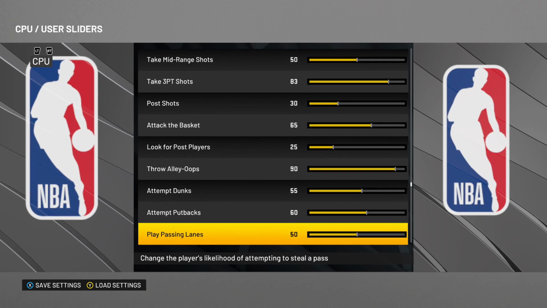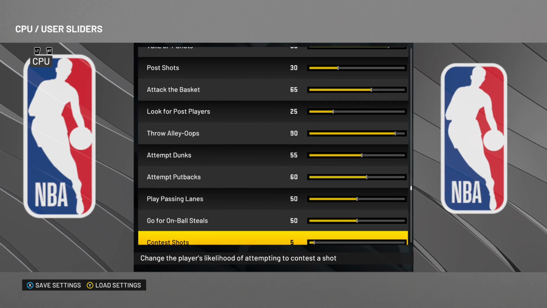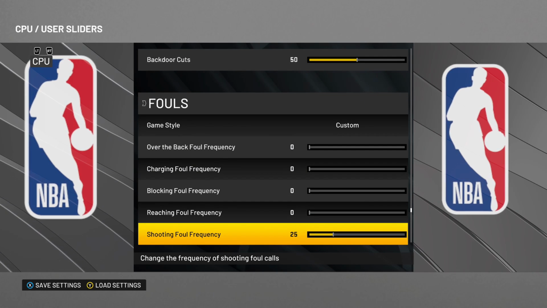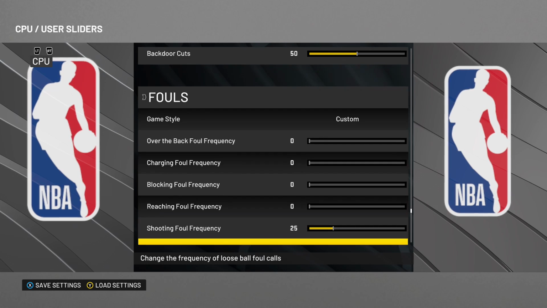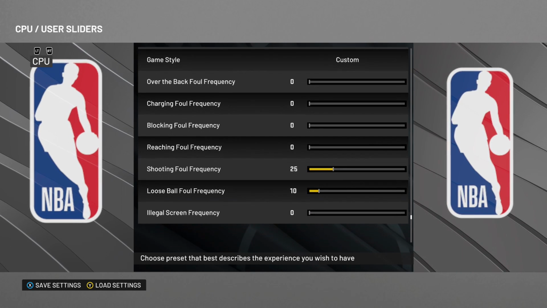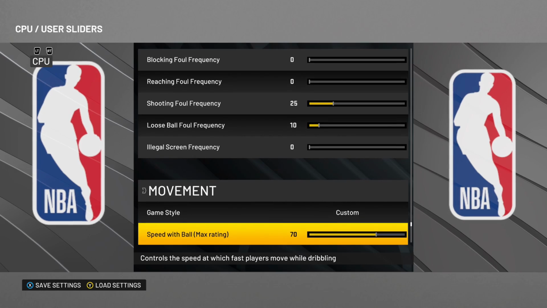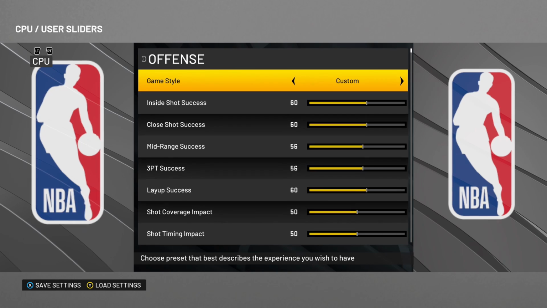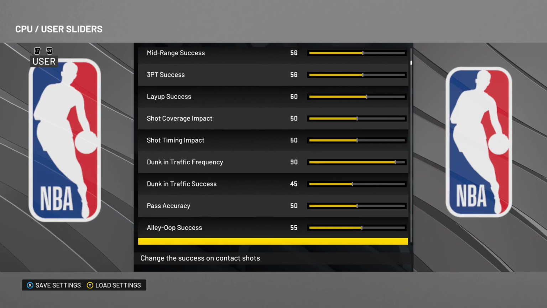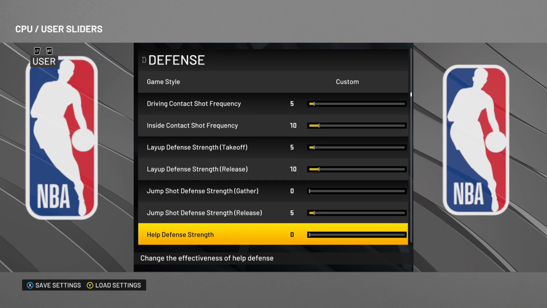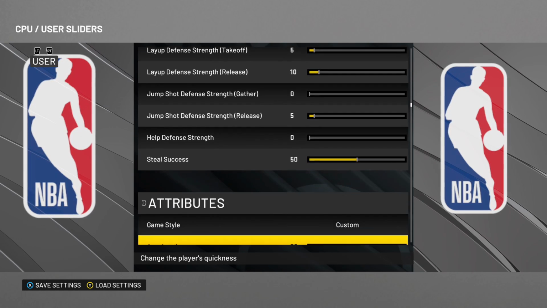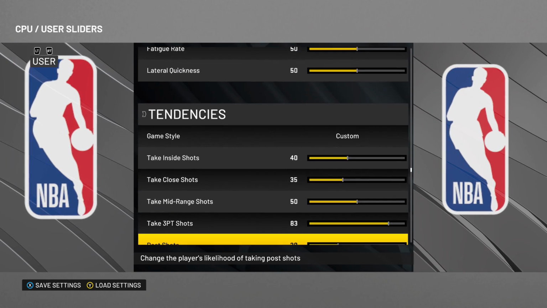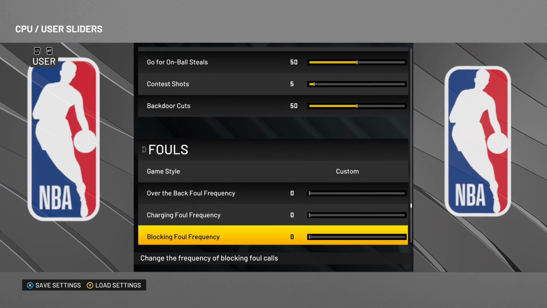All right. Now that is basically for the entertainment value. Contest shot is at 5. The rest of these fouls are at 0. Shooting foul at 25. Loose ball foul at 10. Not really many fouls be going on. It's just one of those outlier plays that you end up actually fouling somebody. They can call it. But at the same time, human and computer, exact same thing. This is pretty much what it is.